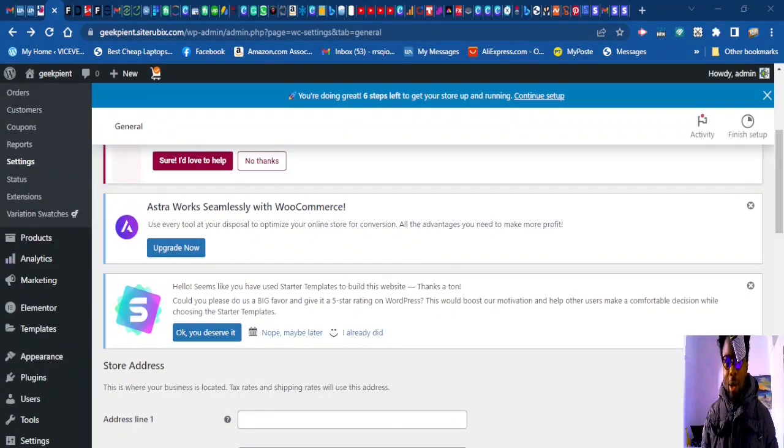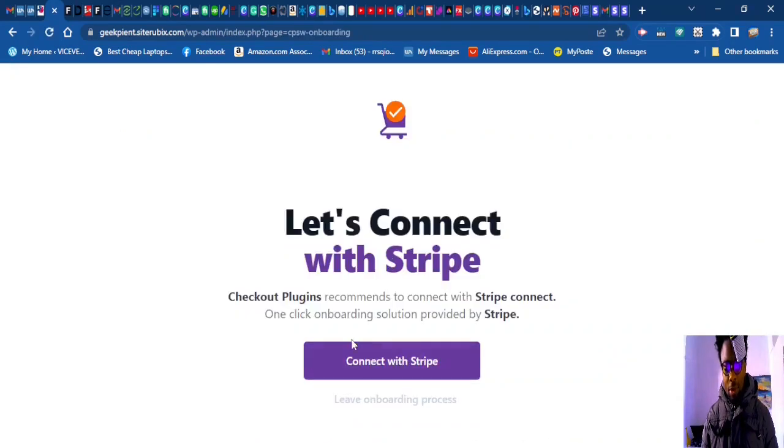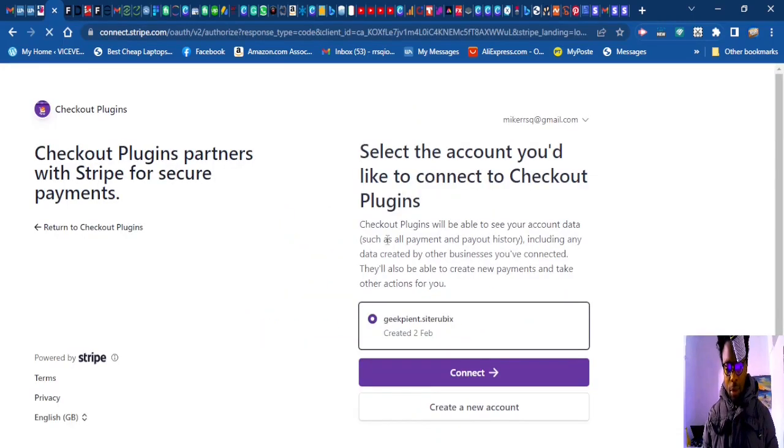Alright, now that you've added the plugin and you've signed up for your account, let's configure Stripe to our account. Let's click configure Stripe here. We're going to want to connect with Stripe here. Now you want to select the account that you want to connect with. This is the account we just created here. If you want to create a new account, you can create a new account here. But since we've already created our account, you just click connect here.